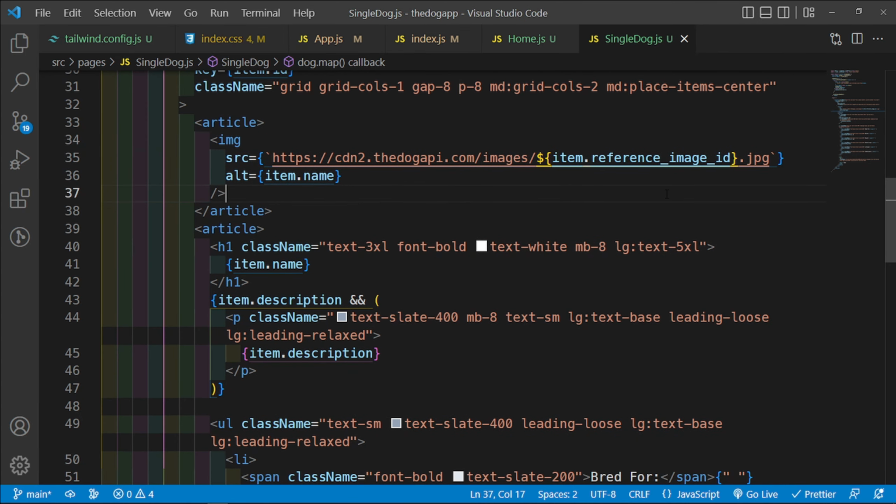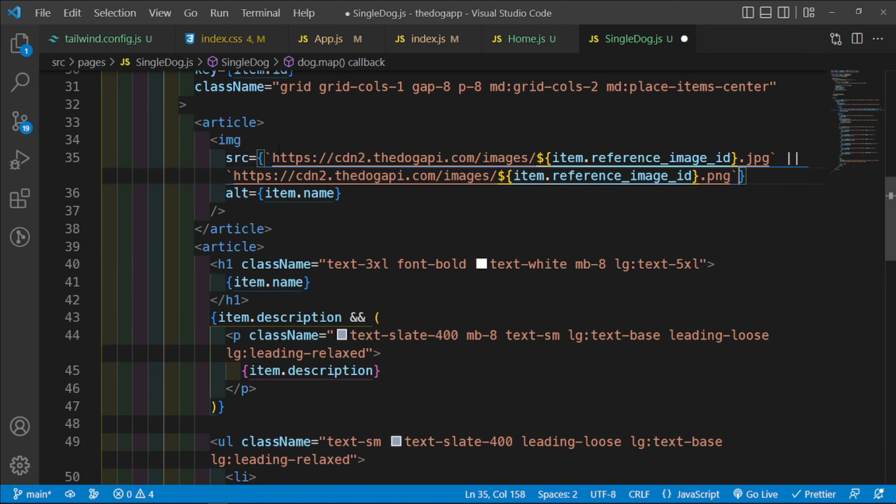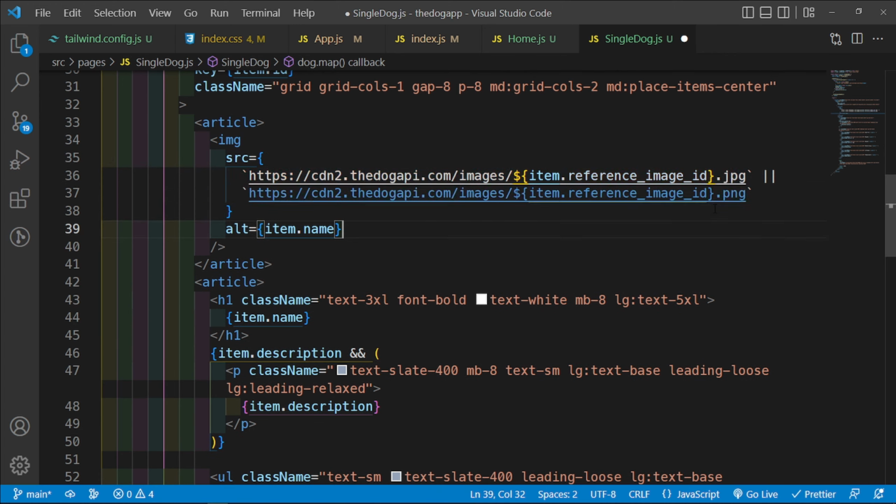And then when I save this, nothing should change. So the source for this is going to be this one, or this one. If this doesn't load, then this should load. Should it? Let me see.